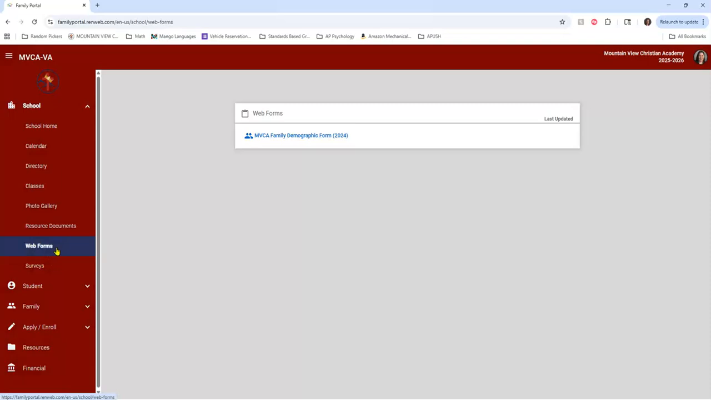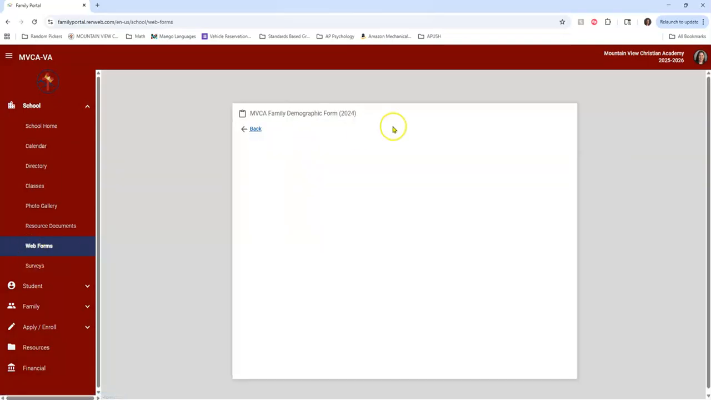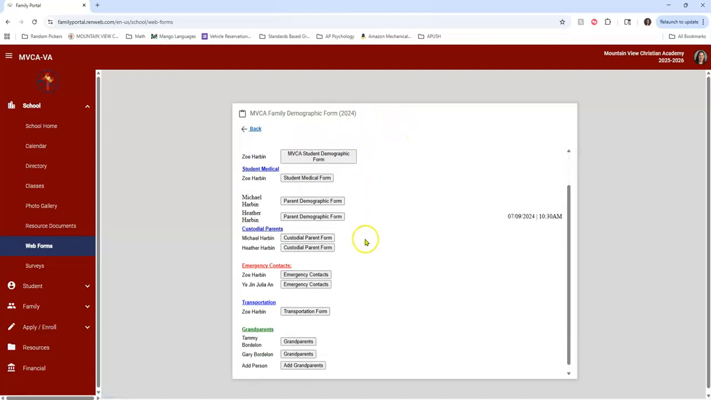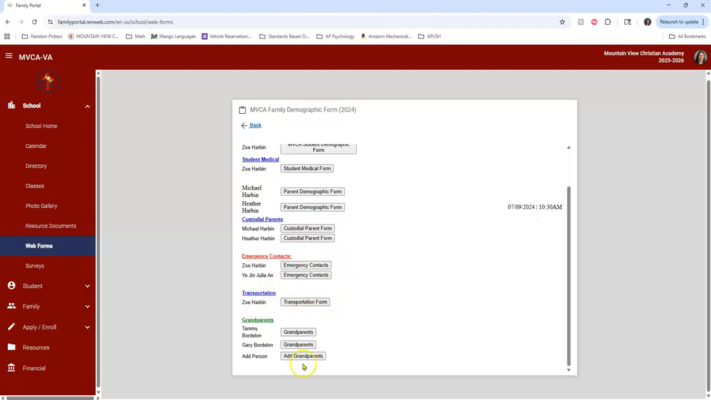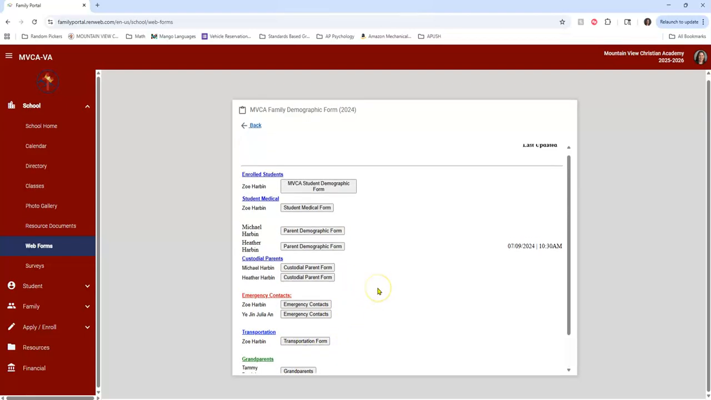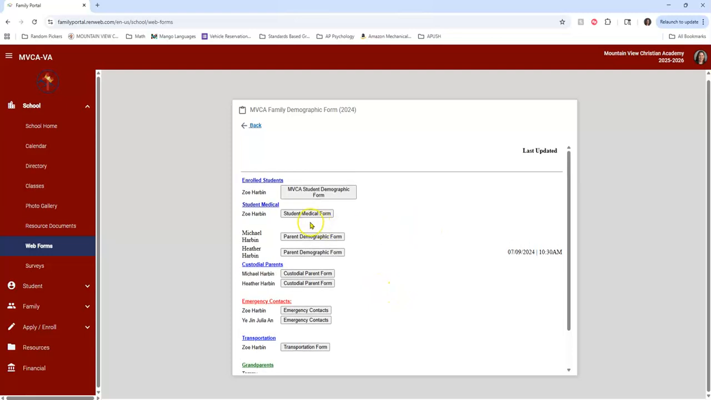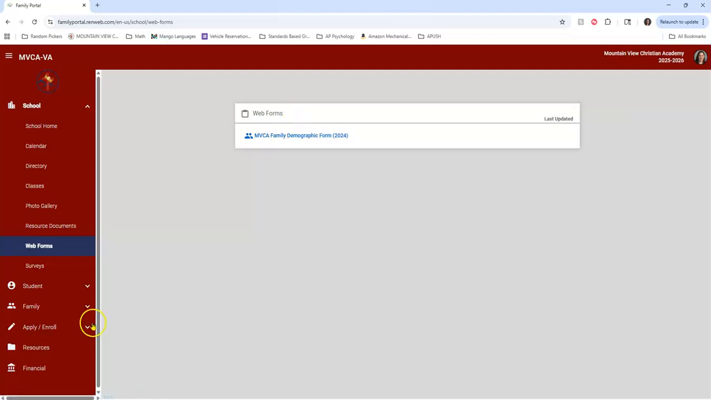If you ever need to change any demographic information about your family, Web Forms is the place to go. Underneath Web Forms, you can change custodial parents, emergency contacts, transportation, grandparents, add and update anything that you need to add, like their medical form. All of that demographic information can be updated right here. And I do encourage you, if you get a new address or a cell phone number, be sure to contact the office so that the school has the most up-to-date contact information for you.